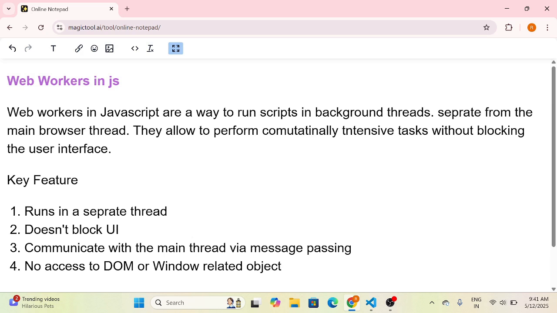And when to use web workers: we use them for heavy calculations, for example image processing and data parsing. Second, background tasks, for example file comparison, data fetching and processing. And third, real-time updates or simulations. So that is the use of web workers. Now I will explain an example in code so you will better understand what web workers are.